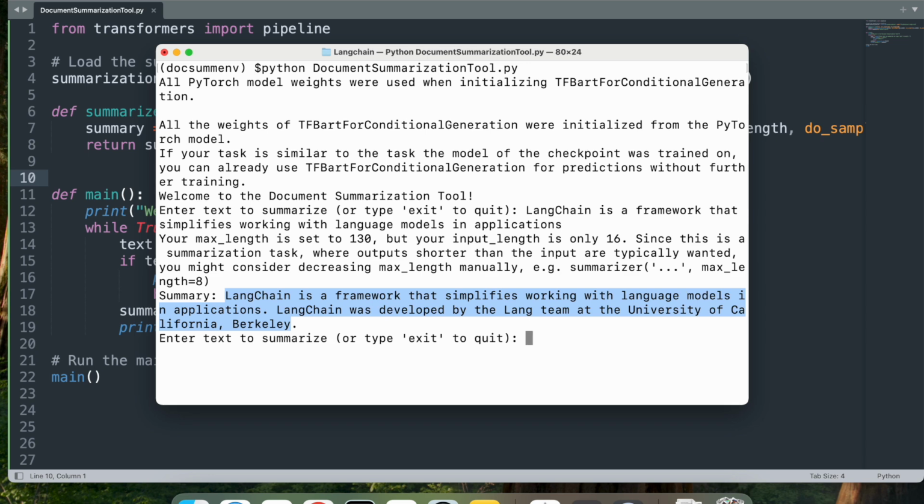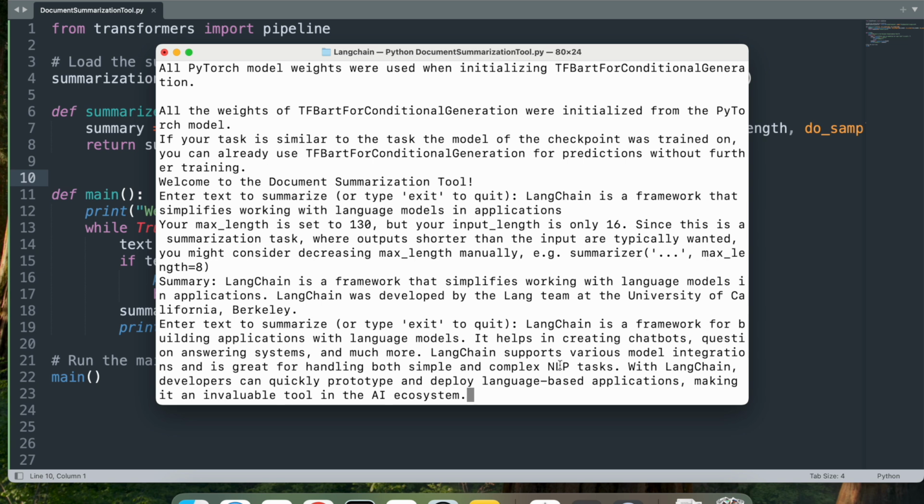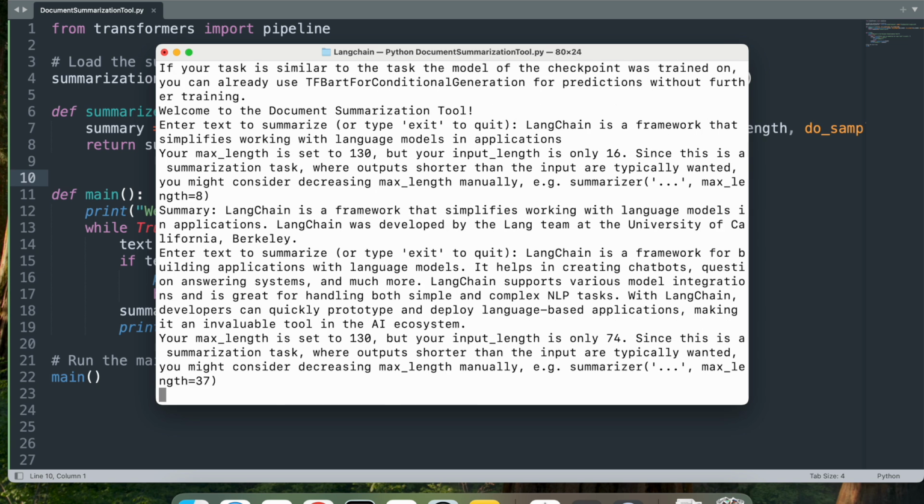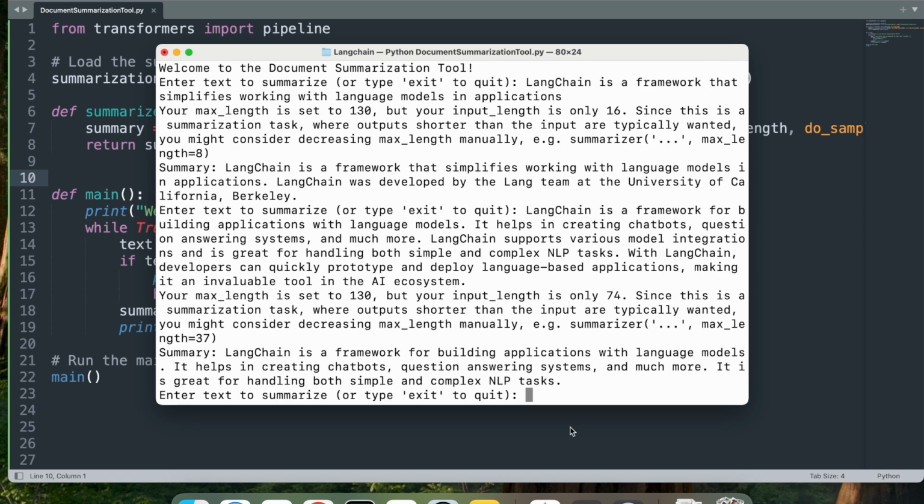Next, what I'm going to do is take the same text that I gave earlier, that long text, and pass it here and then press enter just to see how consistent it is with the summarization. It's going to take some time. And there you go. We have the summary of it. LangChain is a framework. It helps in creating chatbots, question answering systems, and much more. It is great for handling both simple and complex NLP tasks.